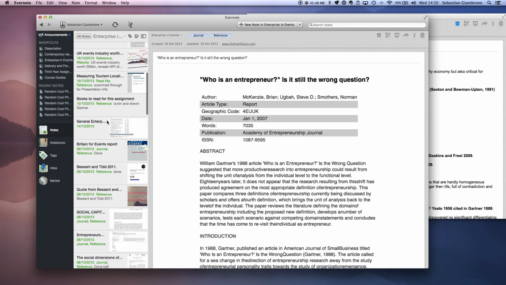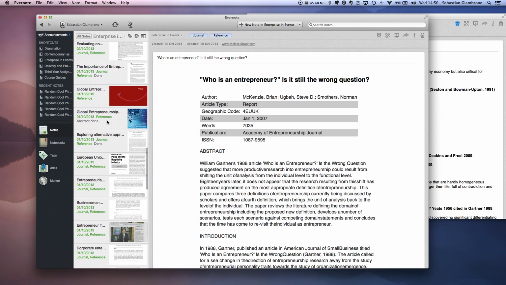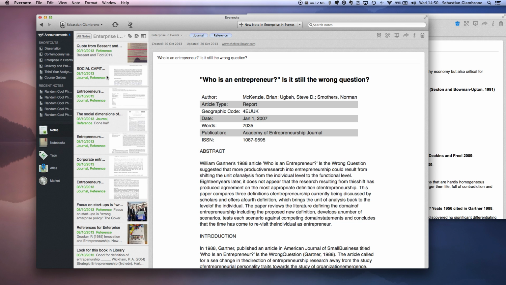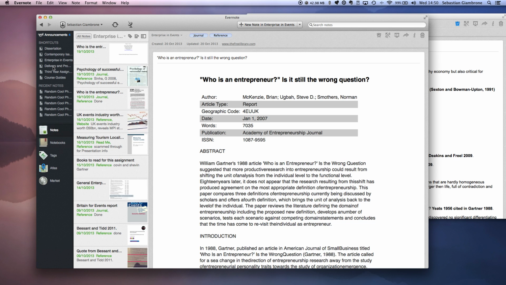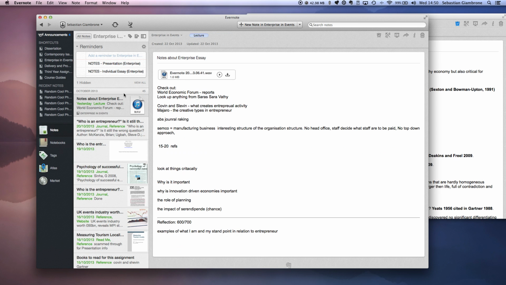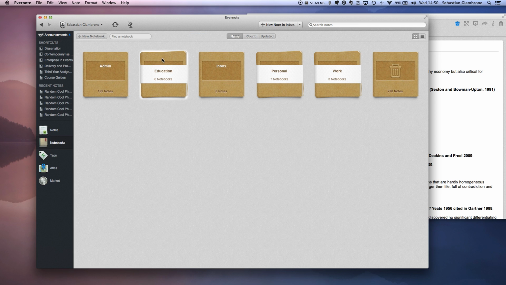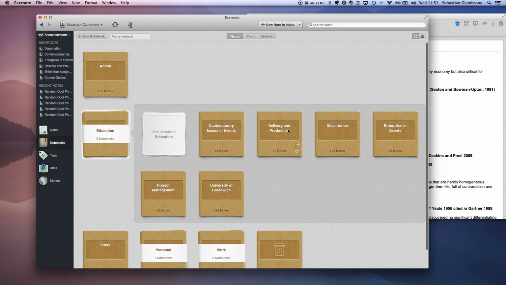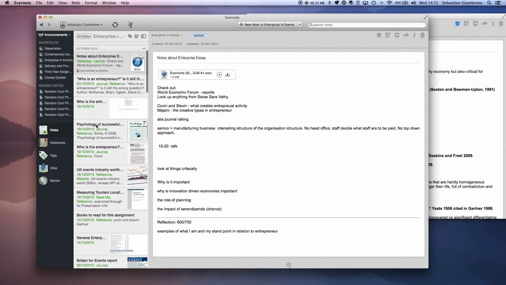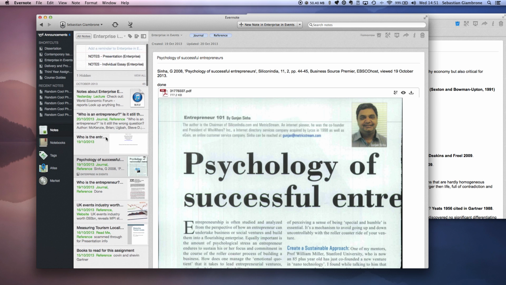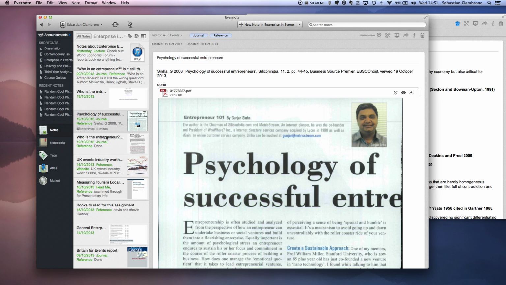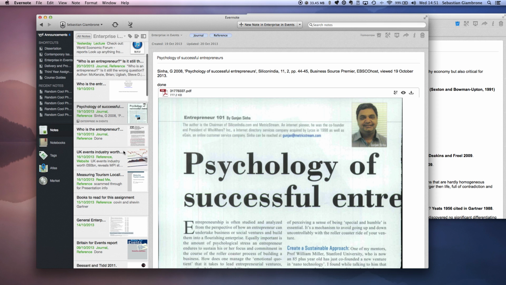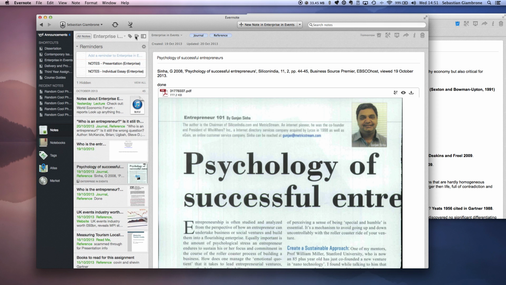And one of the great things I use Evernote for is references. So to recap, I am looking at my enterprise and events notebook. You can get to this via my shortcuts, of course, but you can also get to this via education. So here you are. One of the great things, obviously, if you're at university, you know that you have to write a lot of essays and you need a lot of references. So one of the nice features here is that you can select a tag.